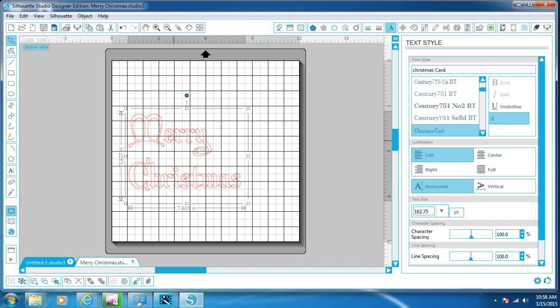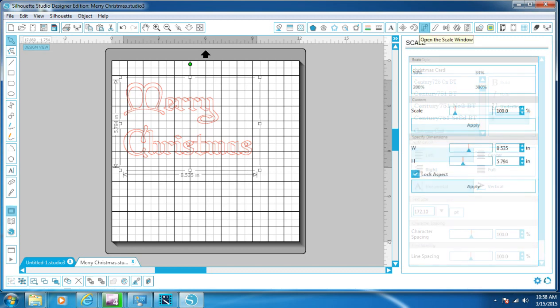And then of course you can change it with the little boxes. You can stretch it, you can make it shorter, however you want to do it. Or up at the top, right there where it says open scale window, it's a little box with two triangles going diagonal. You click that, and then down here at the bottom it says specific dimensions.